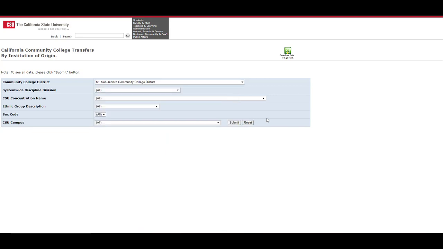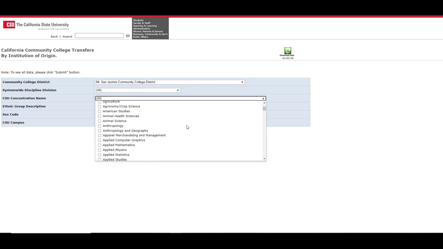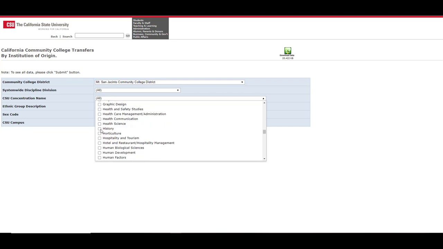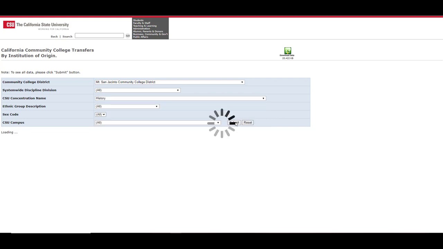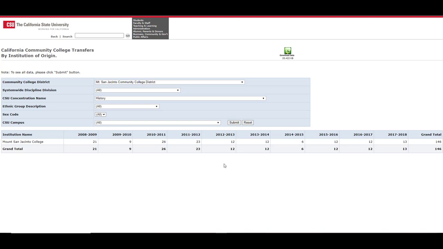Click outside the menu to make your selection. Under CSU concentration name, we'll choose History. Click Submit. CSU transfer system data for our college from 2008 through 2017 is provided. Note that the number of CSU transfers ranged from a low of 6 in 2014 to a high of 26 in 2010. From 2015 through 2017, the number has stayed constant, about 12.